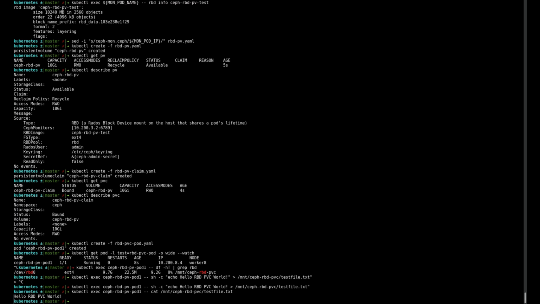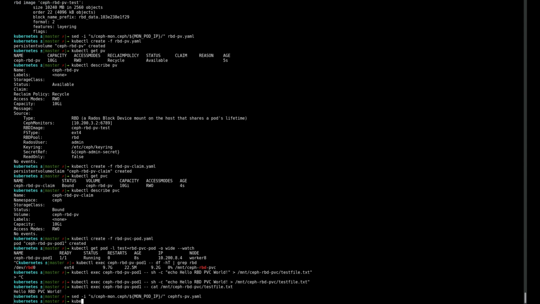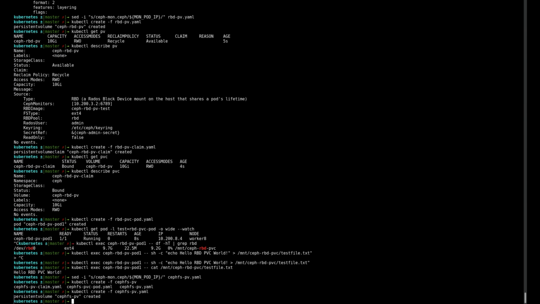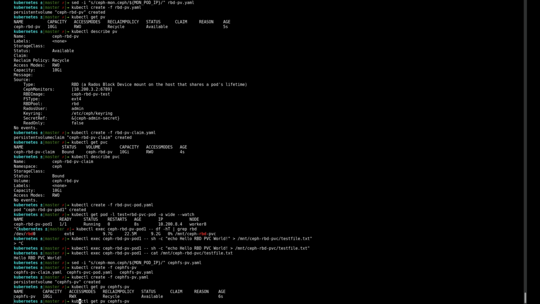Similarly, we can do the same for Ceph file system using the same monpod IP variable and the Ceph admin secret that we've created for the RBD test. We can go ahead and perform a test for CephFS. So here we'll go ahead and overwrite the cephmon DNS with the monitor pod IP address. Go ahead and create the persistent volume. Get some details on it.